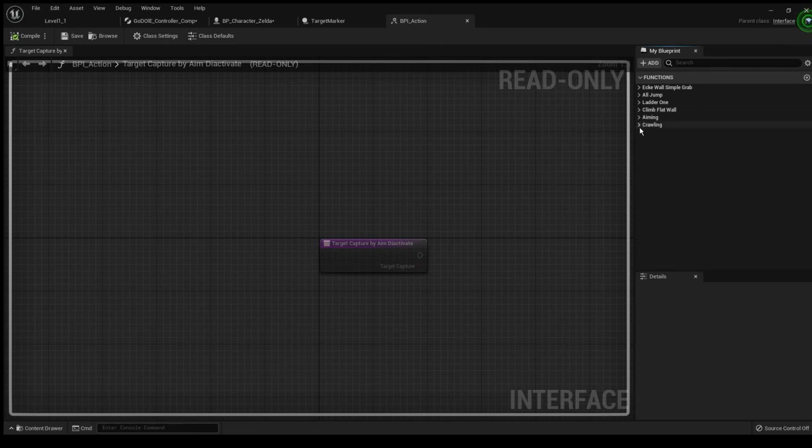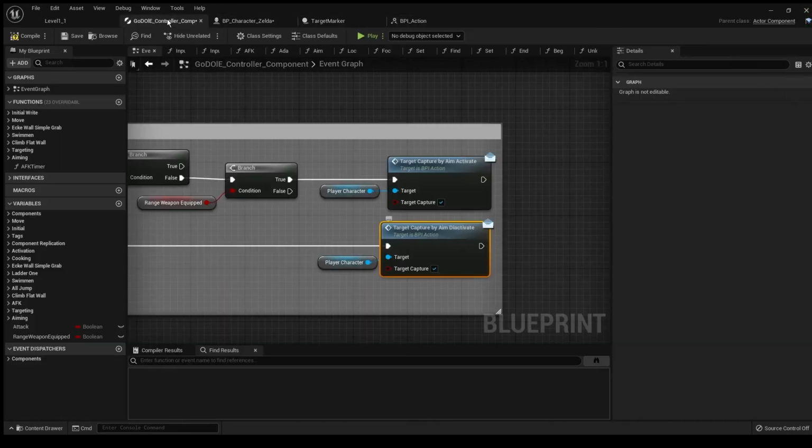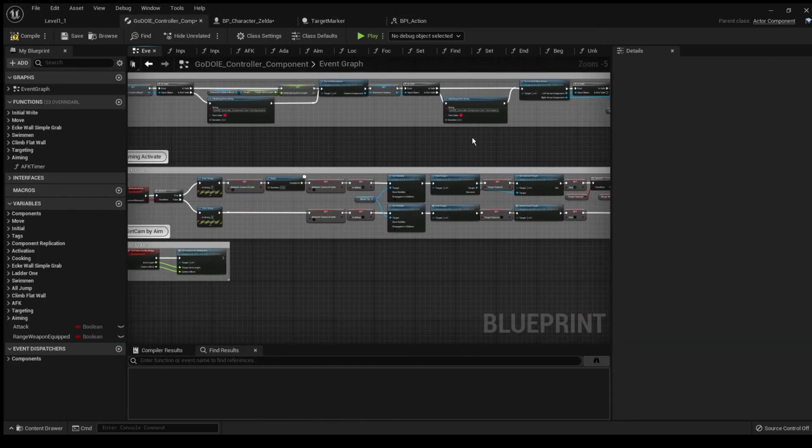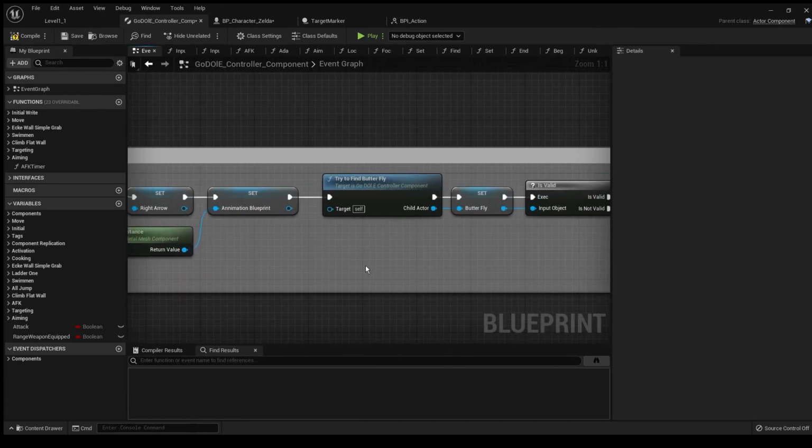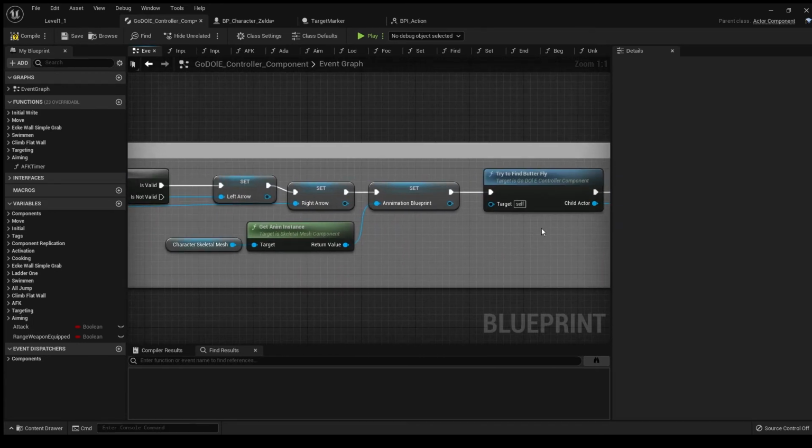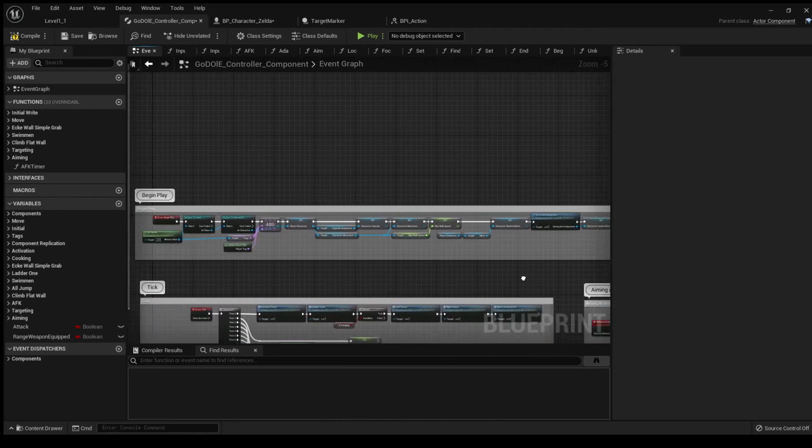blueprint interaction. I have changed this font action. It was climbing. Yes, this is action. I make everything clearer and easier to know. And of course I add in our begin play.